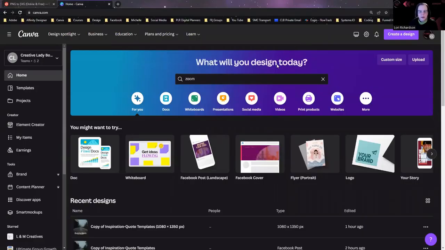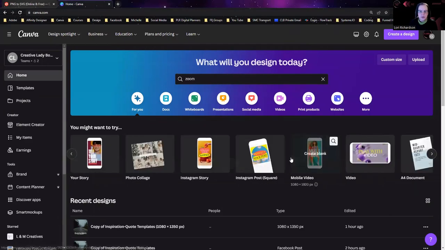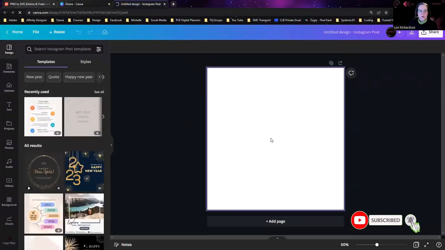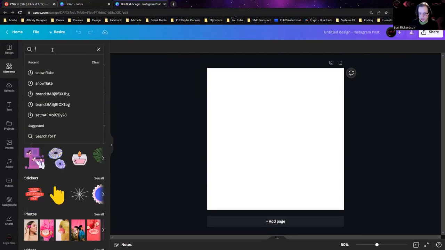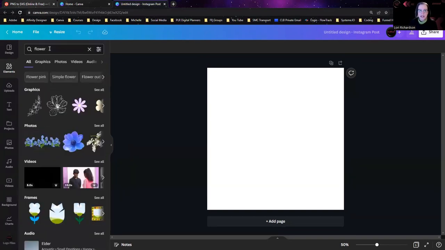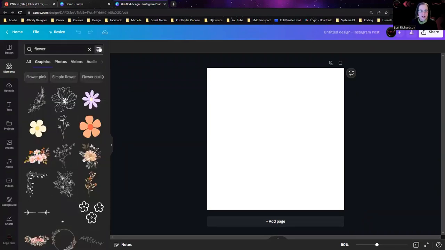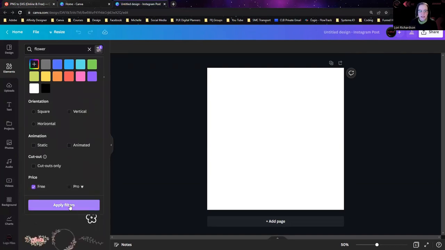So I'm at the Canva home screen and I am going to use my Pro Canva, but you can do this absolutely for free. So from the home screen, I'm just going to choose a square post. So we'll do an Instagram post. Now, the trick here is when you go to Elements and you're looking for an image, if you're on the free account, you'll see the Canva Pro versions, but you want to look for one that's free, but you also want to look for a solid one. So I'm over here and I'm going to choose free.